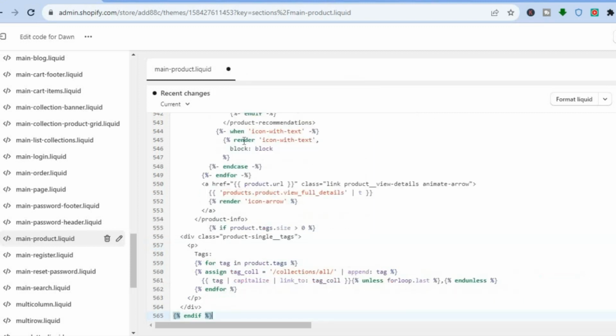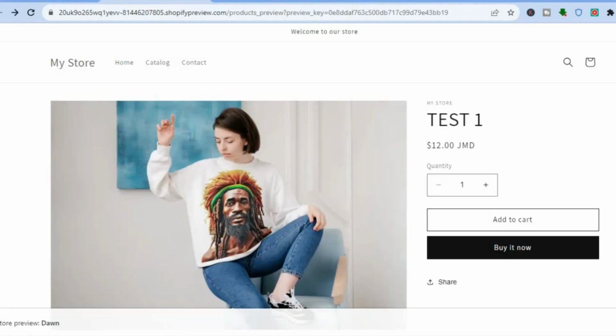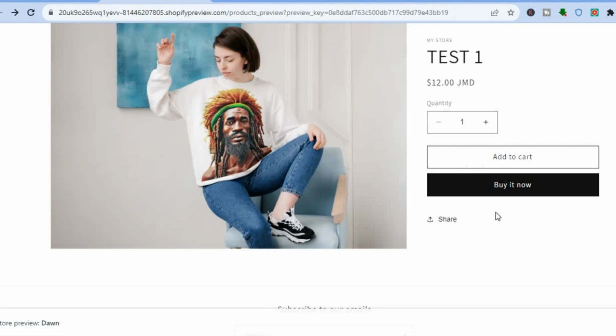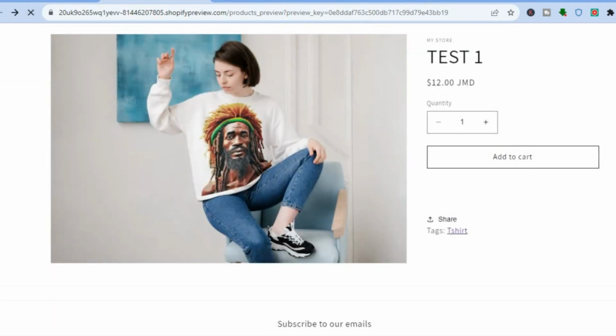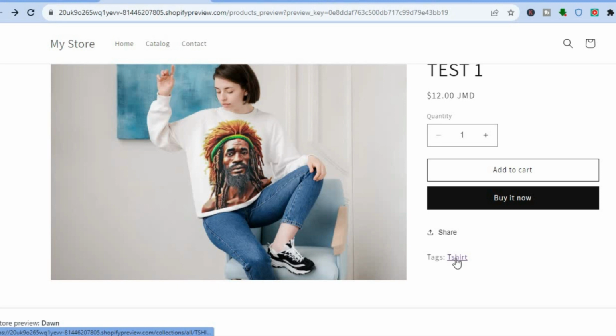Once you have pasted the code, you're going to go over to the top right-hand corner and tap on Save. Once it has been saved, I'm going to go back onto the preview page, which is this page right here, the product page. Again, you can see that it isn't displaying any tags, but if I refresh the page, let me refresh it real quick. You can see that at the moment it is now displaying tags. As you can see, t-shirts right there.